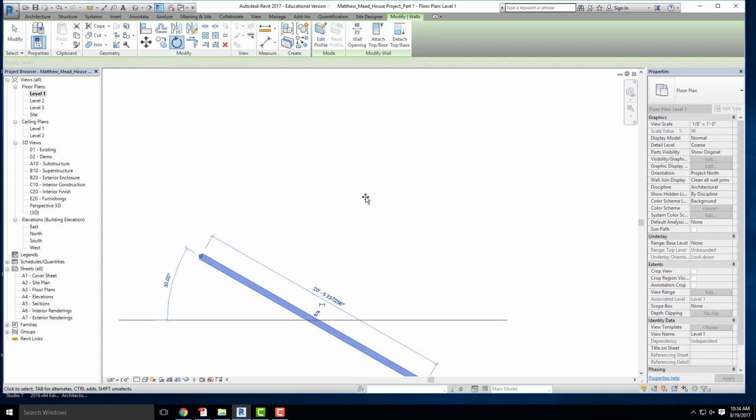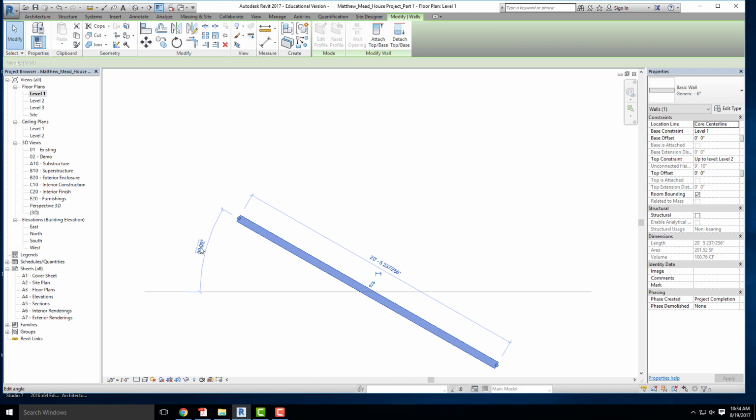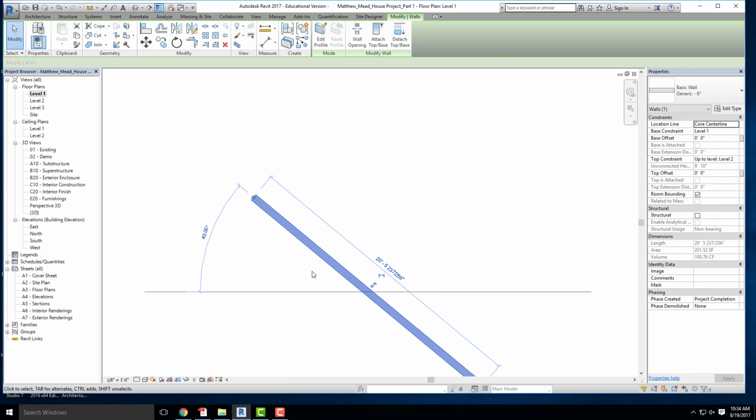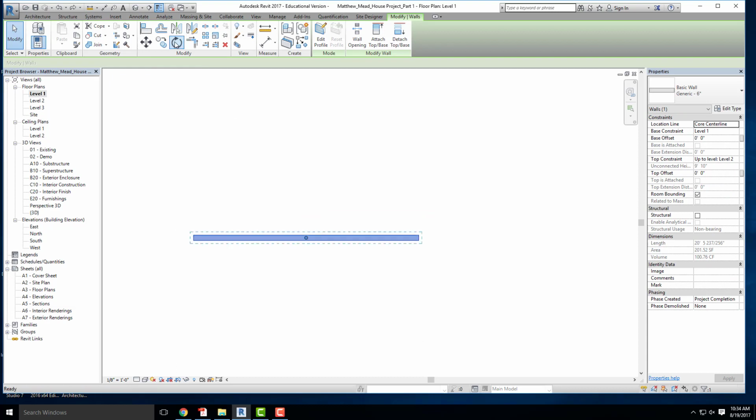You can just type in 30, and it will rotate that wall 30 degrees. Notice that when I did that, I also got an area here where I can actually edit that angle. Maybe you want to change it to 40. You can easily do that. So again, that's the rotation tool.